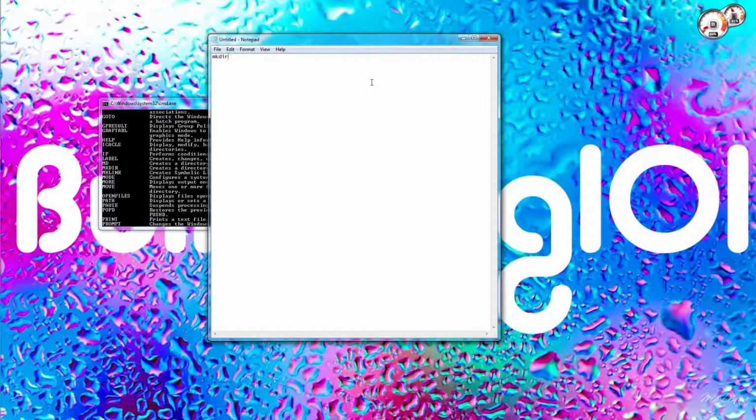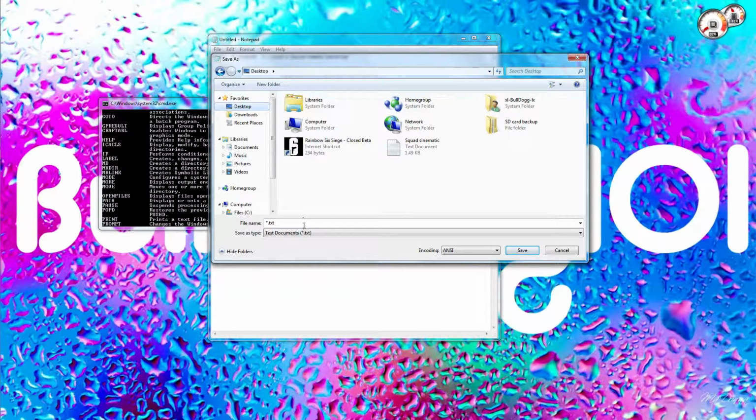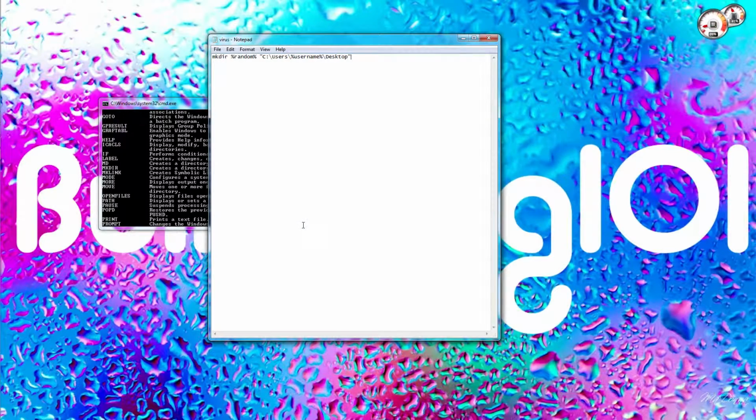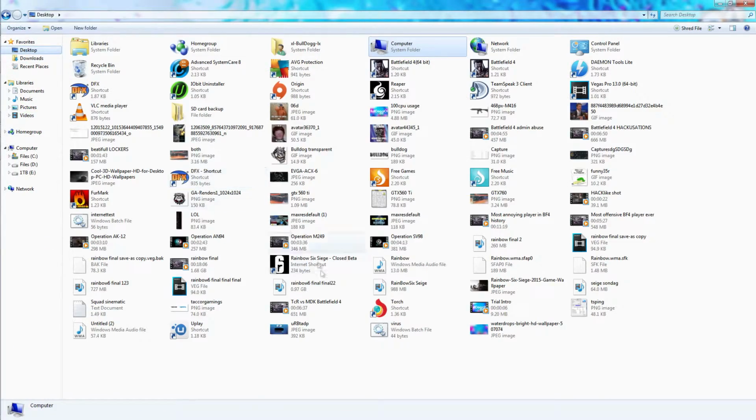So if you say mkdir and you say random, just because we want a random name, and then putting percentage username percentage, actually it replaces with the username that you need, so this line of code will actually work on all computers. So if you say save as, and remember to save as a .bat file, so we want to say virus.bat, save. I'm actually going to have to do it like this.